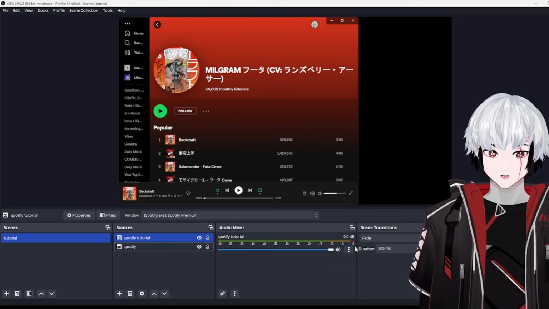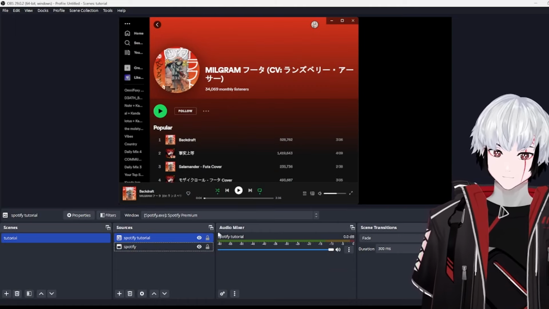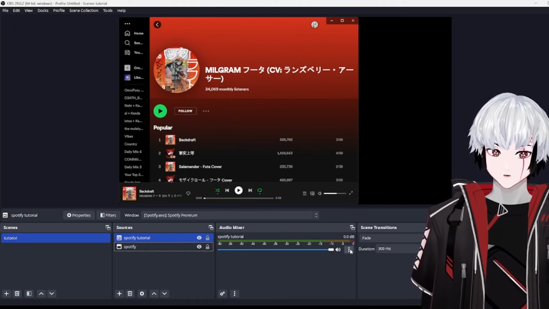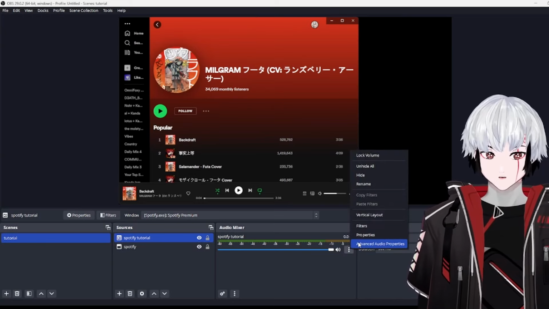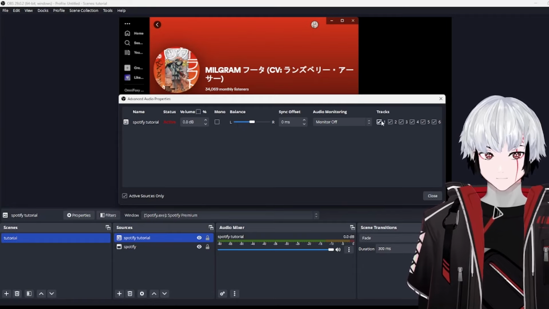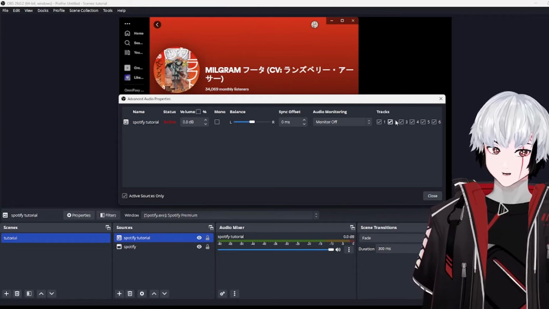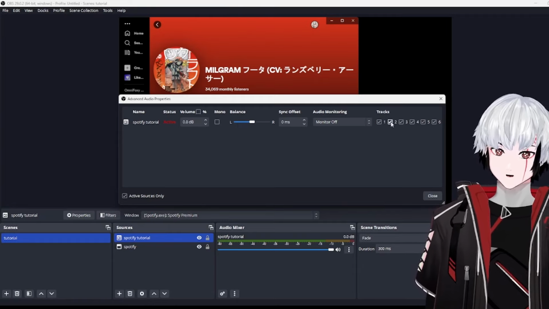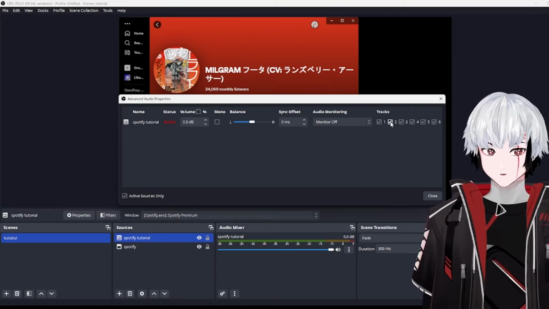We're going to come down here. Right here, you will have these three little dots next to your audio mixer. We're going to click on that and go to Advanced Audio Properties. Now, right here, if you go all the way to the right, you're going to see the tracks. These are going to show what tracks this audio will show up on.